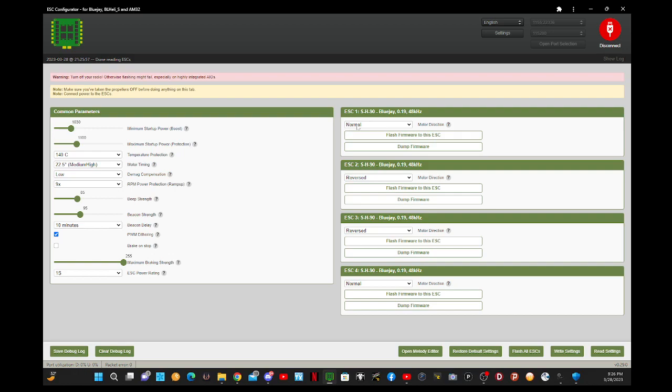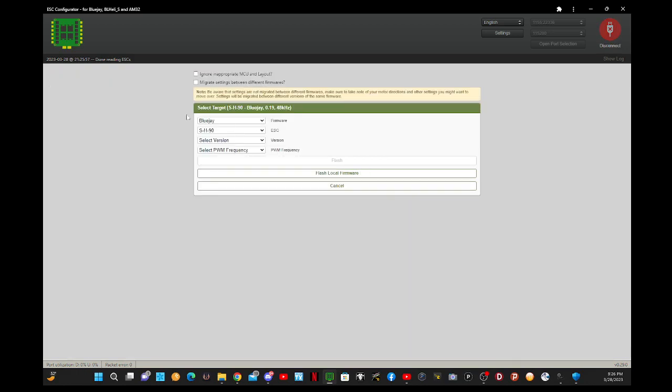I want you to take note of your ESC motor direction settings for each one, or else you'll have to go back in Betaflight and do the wizard again. But this makes it easier. Once you flash, if it changes any of these, you can change them right back. The reversed or normal or bidirectional reversed. So, we're going to click flash all ESCs.